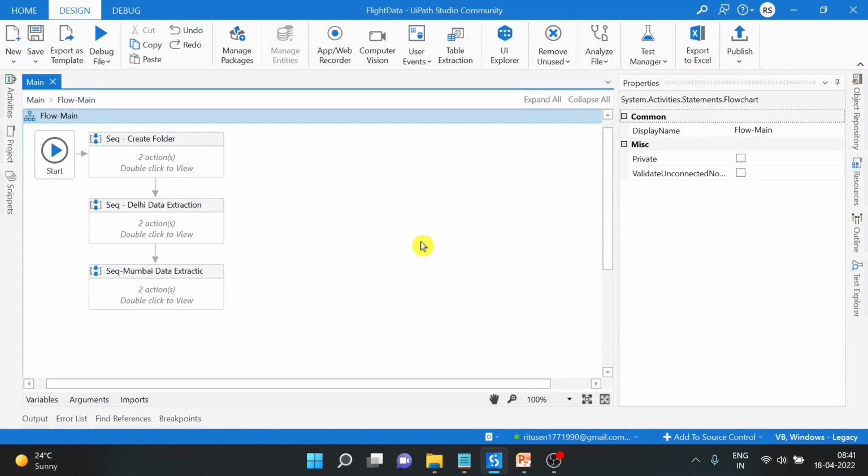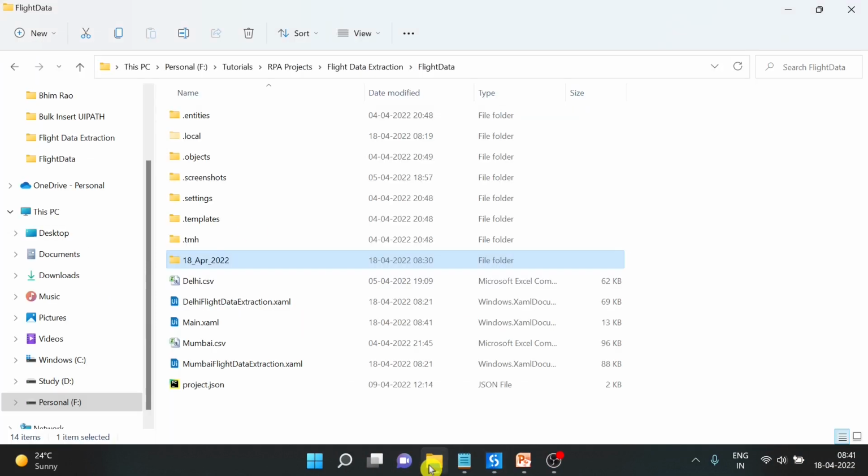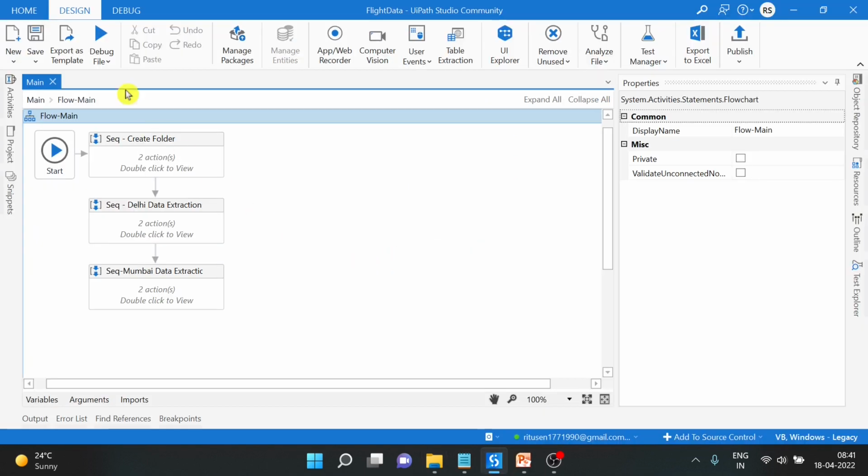I have closed the browser. These are the old files, so you have to ignore these files. These files were created when we were developing these two workflows. The files which will be created now will come inside this folder. Okay, let's debug our workflow. If you don't want to see the steps, you can run the file, but as this is the first time, I will debug.